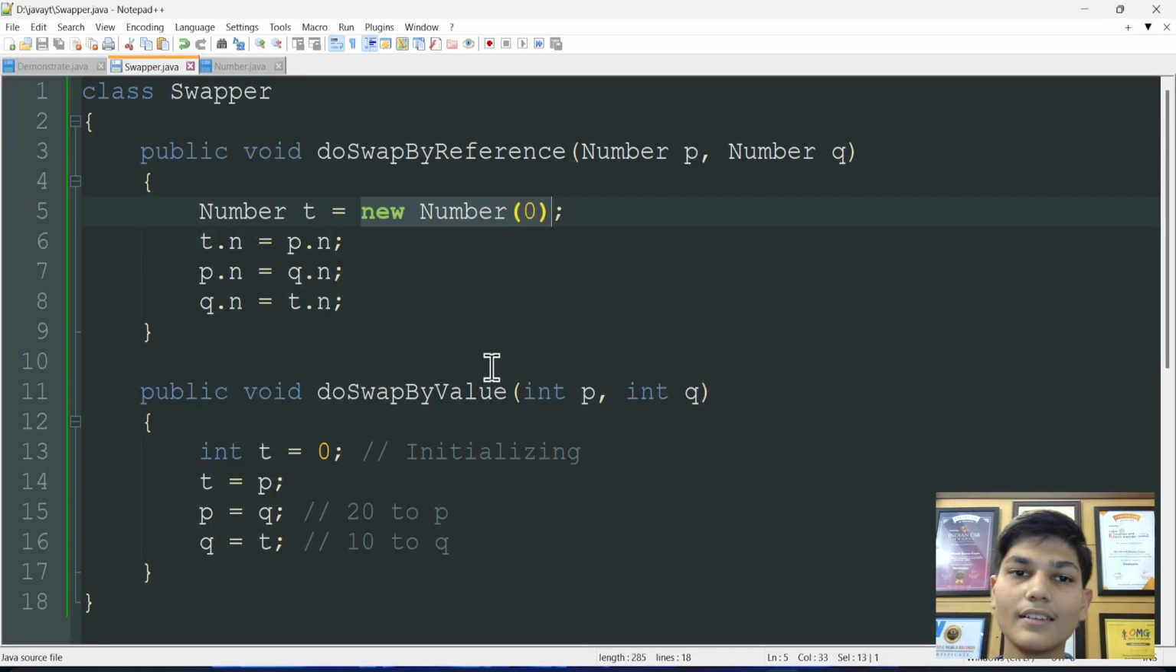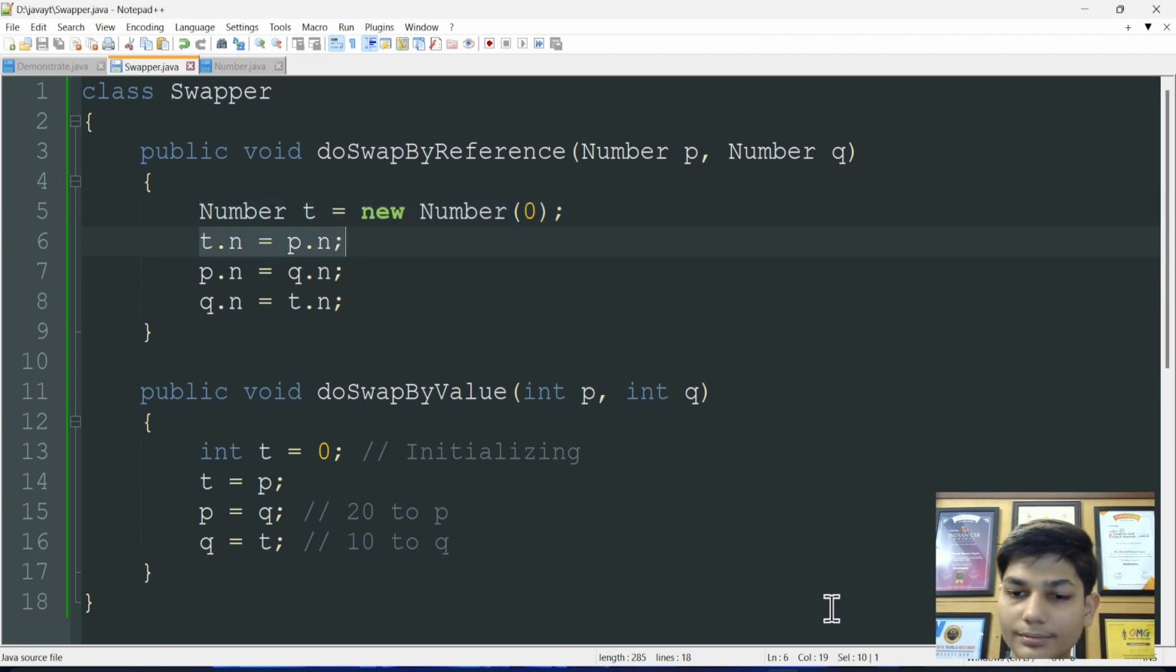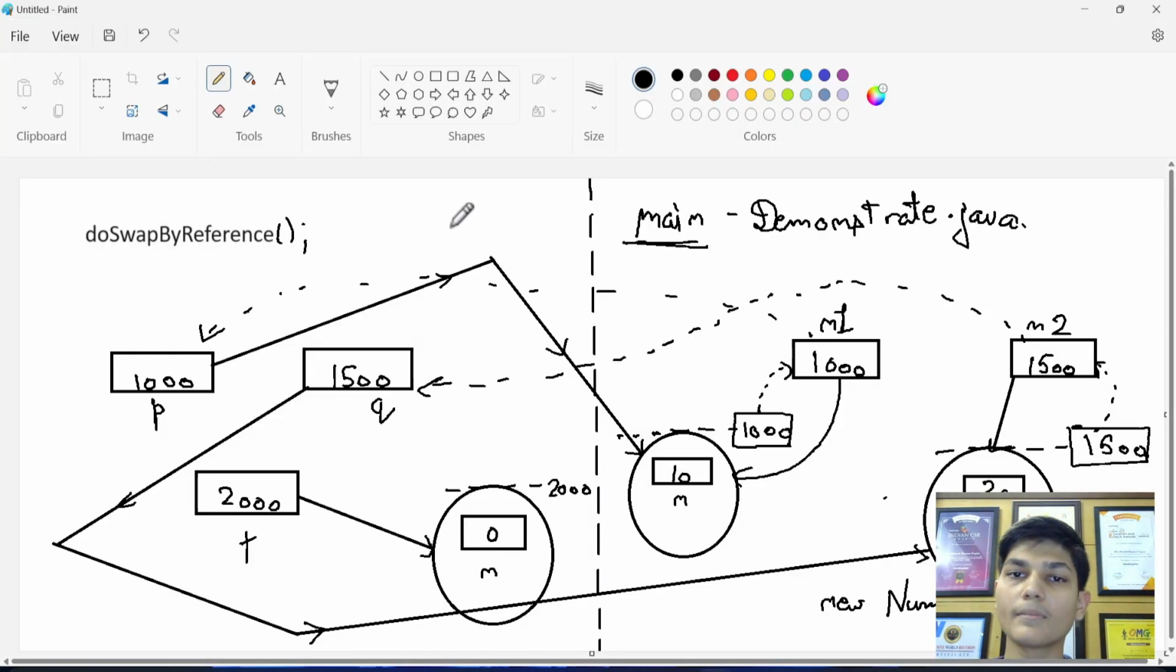So let's go back. Now the first step is being done. Number t is equal to new number which contains the value 0 is being created. Now t dot n is equal to p dot n. So basically the value in the p dot n is being copied to t dot n. Let's head back. So t dot n contains 0 and p dot n, which is like this, is referring to this object. So it contains 10. So this value 10 is copied to this variable. So it is removed from here. Let me just make it a little smaller.